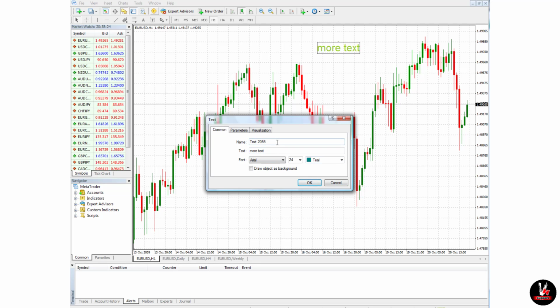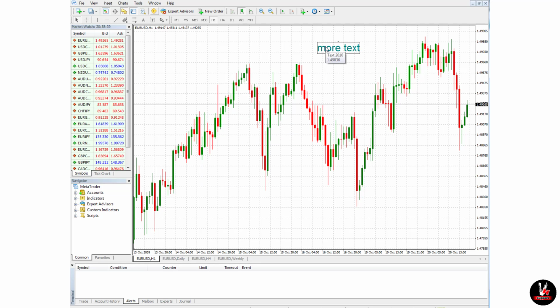I'm going to change the name of it. You can do that too. 2010, for instance. See, when you hover over it, that's the text label that it has as well. Let's hit delete. Text label.